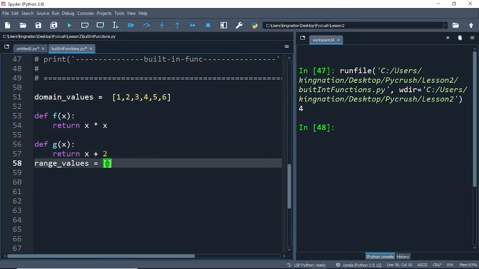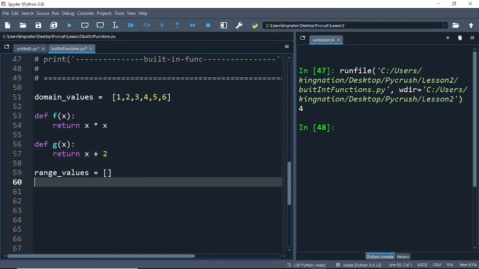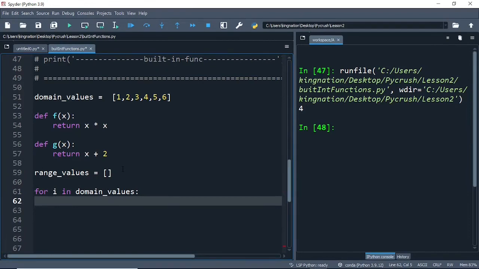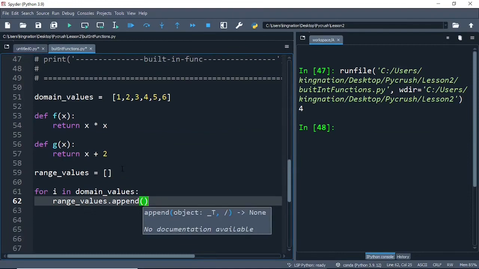So what we did last time is we created an empty array, and then we looped through the function using the for loop, for i in domain values. We looped through the domain values, and then we used this list range values, and then we appended the end result of executing.